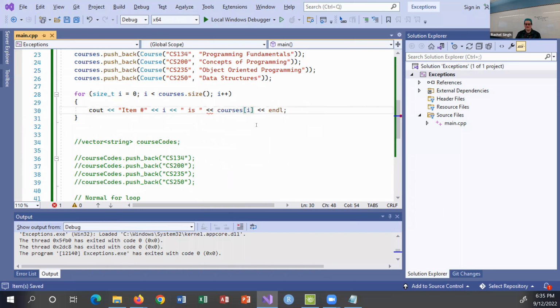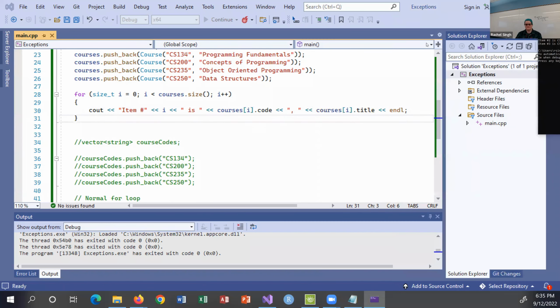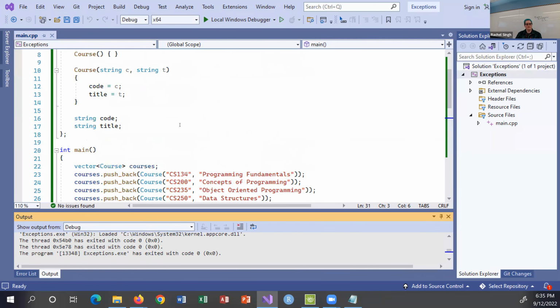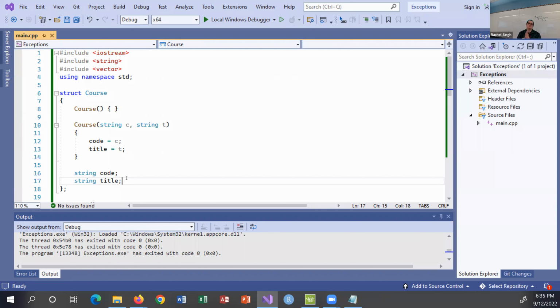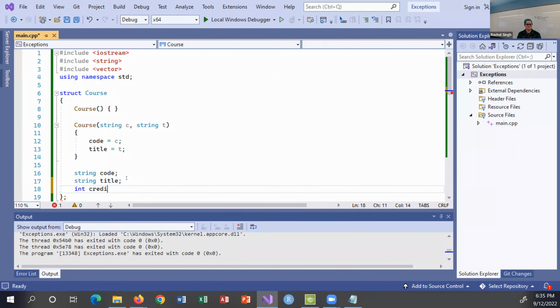So down here, instead, I'm going to say course code and courses sub I dot title. So it'll just output the data that belongs to it. So we can run, and it gives us that data back. Let's go ahead and add one more item. We'll do credit hours, which I think they're all 4 credit hours, except maybe 134. So we'll just add int that.